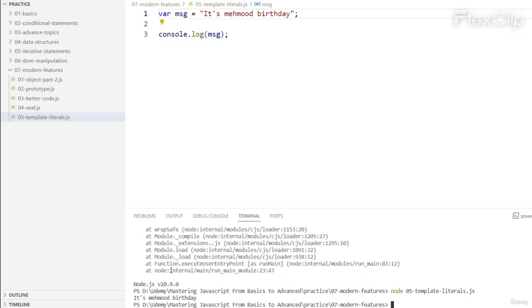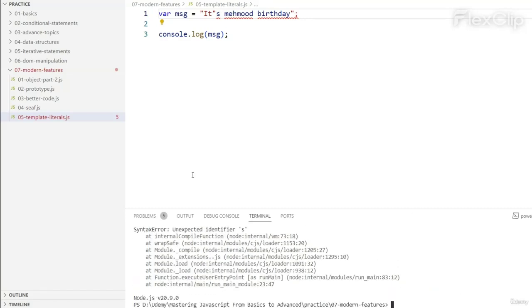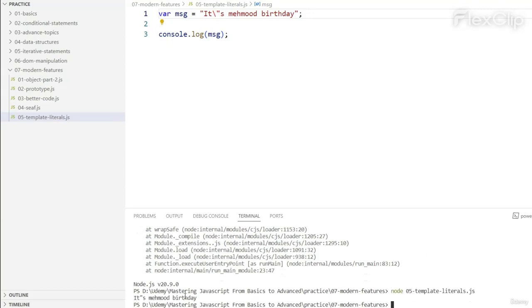Let's rerun this code, and you can see it's showing us it's Mahmood's birthday. But what if I want to use double quotes here instead of single quotes? It throws an error again. So I need to change it like this, telling the compiler I want to use these double quotes. If I run this code, we can see it's Mahmood's birthday.